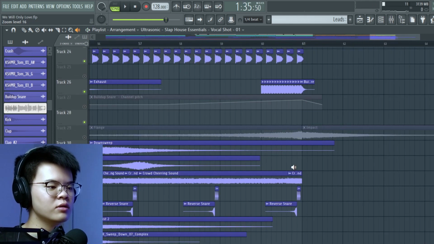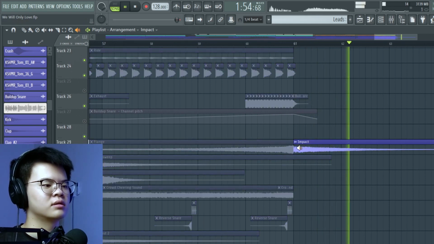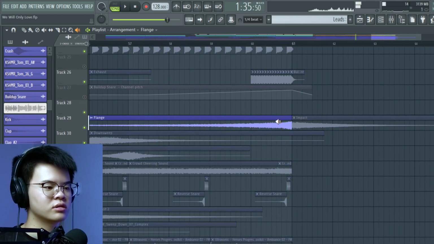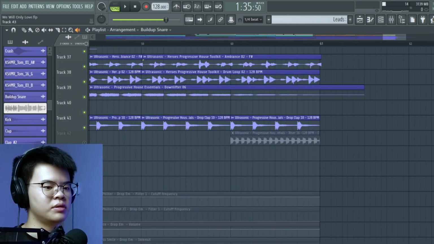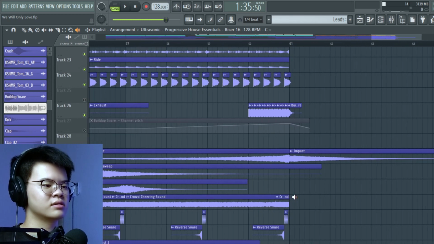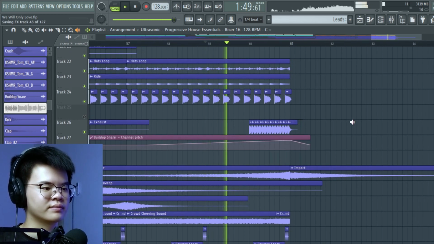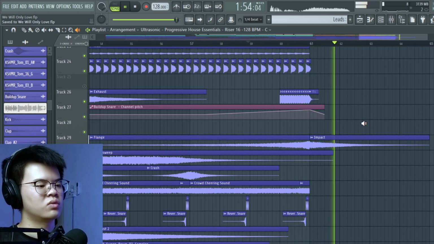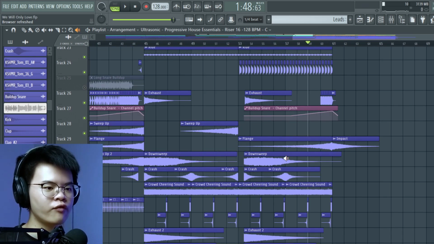Okay, so at the end of the drop, I add an impact. And I also add some build-up snare and a flange, and some beep, so that it sounds like it's towards the ending of the drop. Let's have a listen. Nice. So the drop is done. Now let's move on to the build-up.